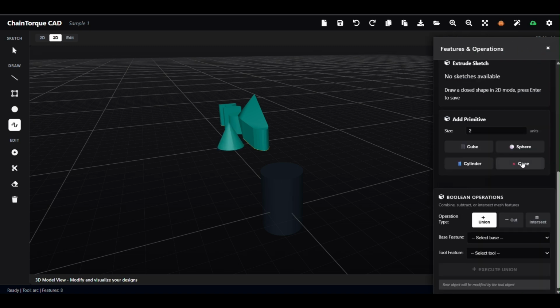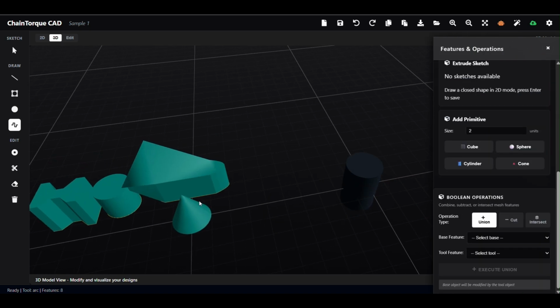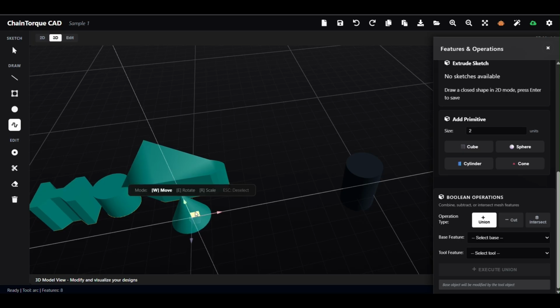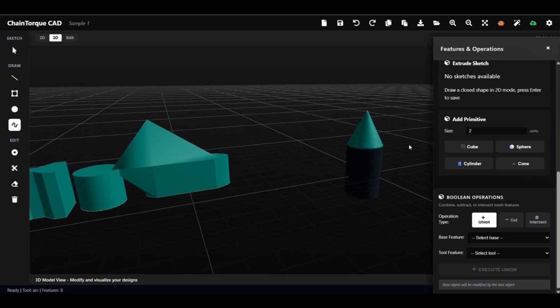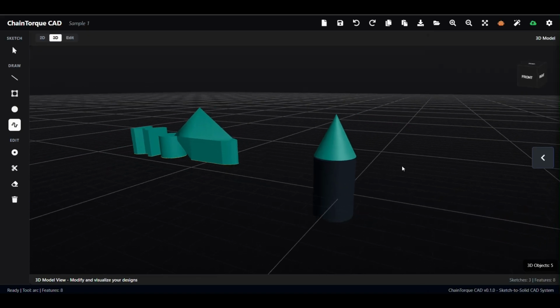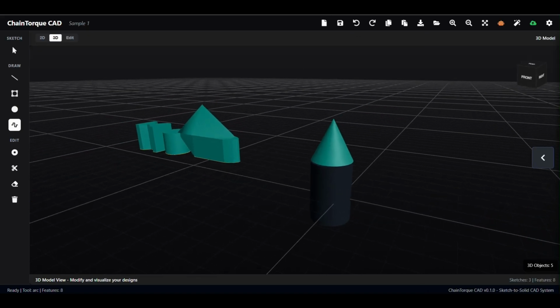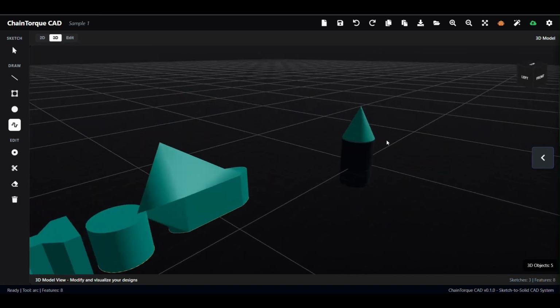So let's just apply a cone. We can easily add it. So let's add the cone above it. Okay, just adjusting, and it's been applied. So it looks like a small rocket. I wonder if I can make a rocket-like thing.